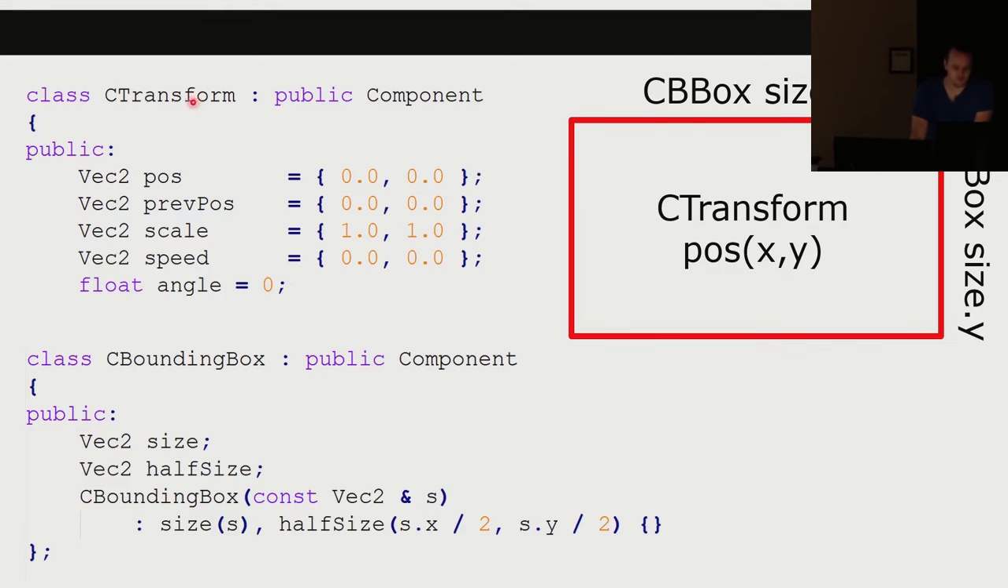So one of them is the transform. The transform is going to store the position. It's also going to store the velocity, scale, whatever, but we're really interested in the xy position here. And we also have a bounding box component, and the bounding box is going to have a given size. Because we're talking about the center of a rectangle, I am also going to be storing a value which is half the size.